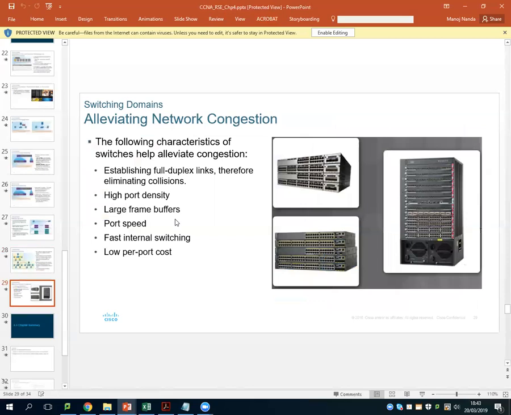Now, how can we alleviate this? Switches have some abilities to alleviate congestion. Firstly, establishing full duplex links, so collisions go completely. High port density, so having more ports means less sharing, or more opportunities to send things down. Large frame buffers, port speed, fast internal switching.